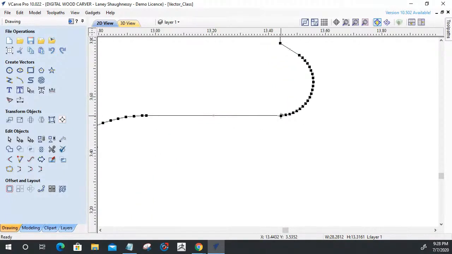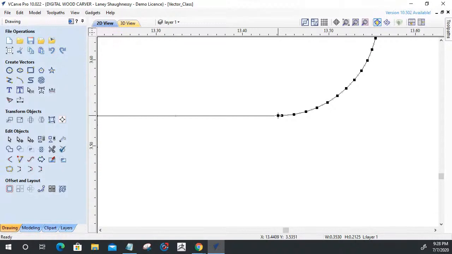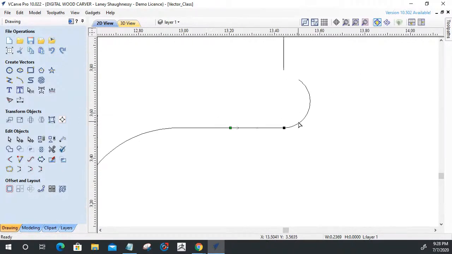C to cut the vector. D to delete. Should be able to select just the, oh, it didn't cut. Notice it selected that vector there, so it didn't cut properly that first time around. There we go. And I'm just going to pull this straight back.